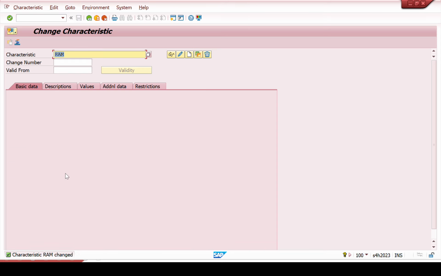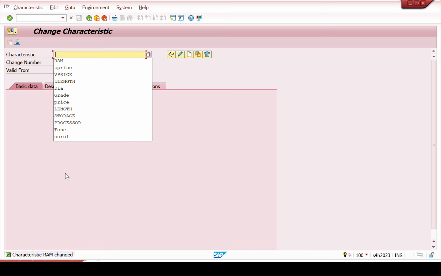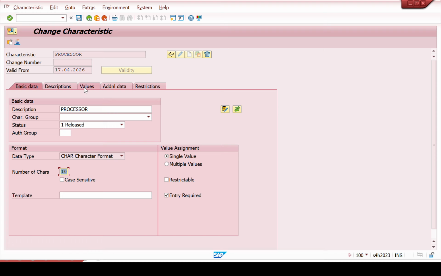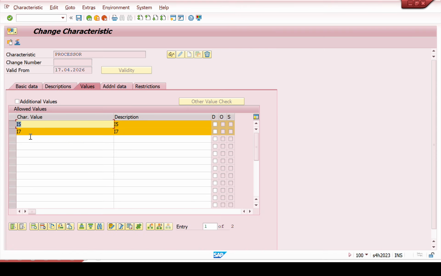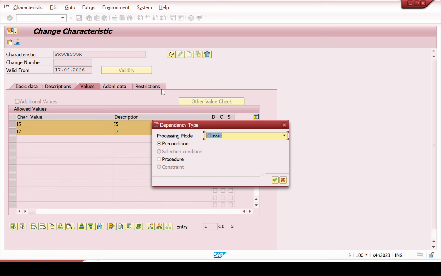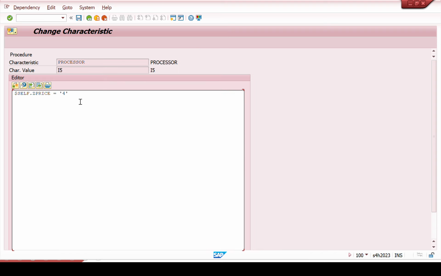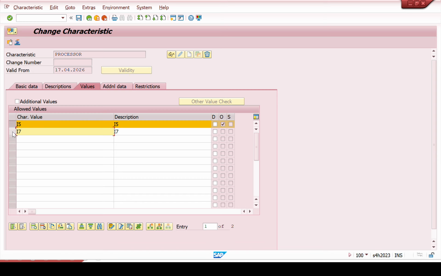Now characteristics RAM is changed. So after RAM, what we have to do? Processor. Okay, same thing. If you go to processor and values and select the value, okay, and extras, object dependencies, editor, procedure, same thing. Here the value is i5, right? So same i5. Okay, i5 I need to save, show it here, save, and similarly for i7.